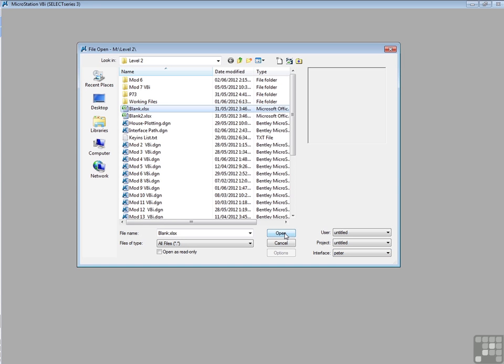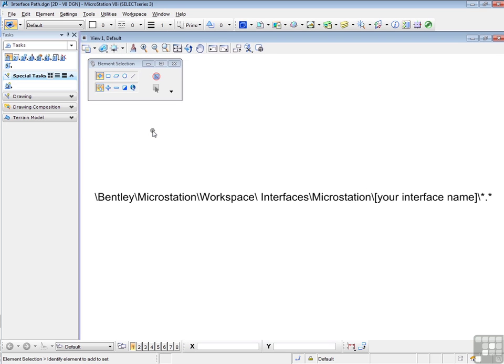The file I'm going to open is this one, which contains just a text string, which gives me the path to my interface file. This is where you'll find it, and at the end of it, you'll find that there is a new folder created. That's this interface name, so my folder would be Peter. And in it would be a new DesignLib file. And that's the one that contains the settings for my interface.